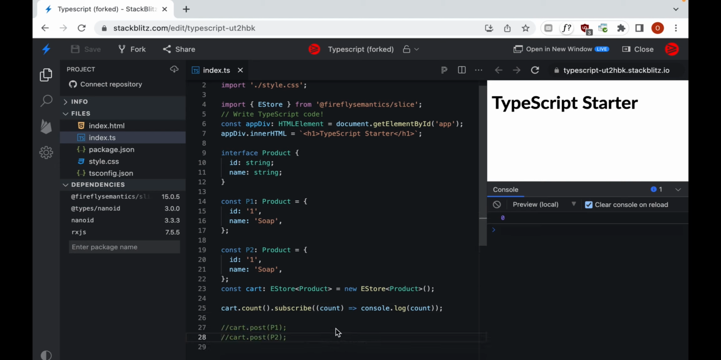Okay, let's go ahead and add a few items to the store. So we'll go ahead and add product 1, like that. And now we see that there's one item in the store. Let's go ahead and add the second one. And now we see that there are 2 items. So that's how we can use the count observable on our store to get a count of the number of items in the store.